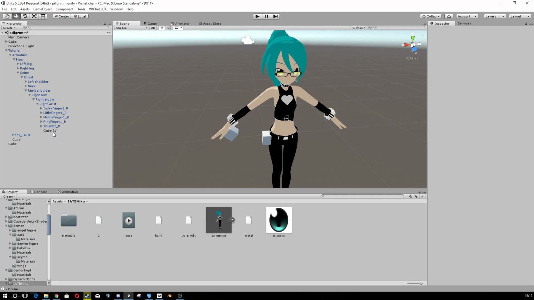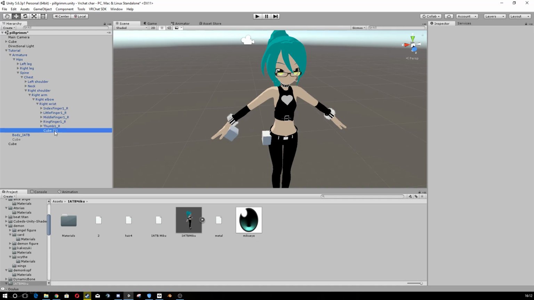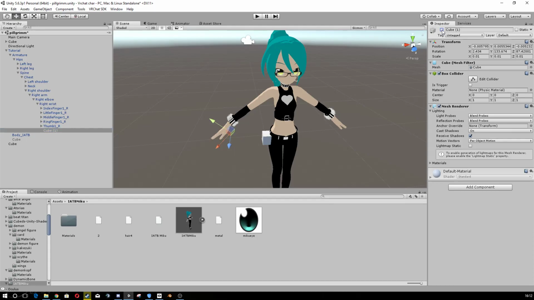So what we're going to do is do it slowly, so that we don't make mistakes. So now what we're going to do is deselect this cube. We just take the tick from the box, and now our cube is gone.